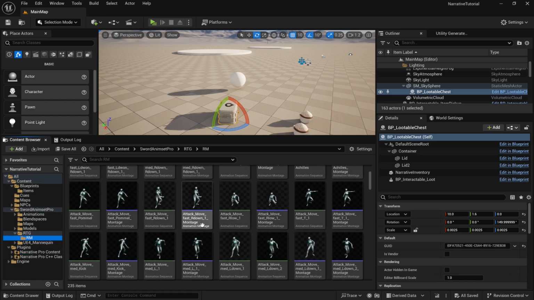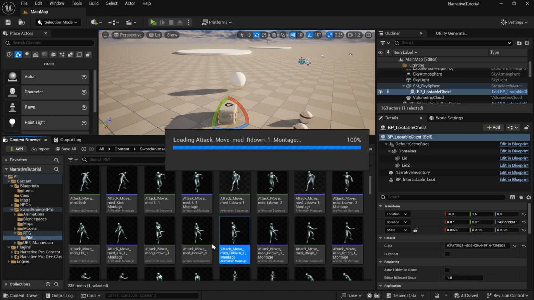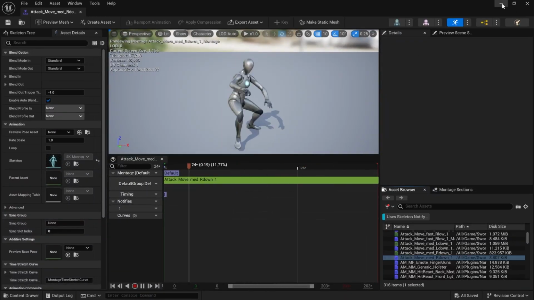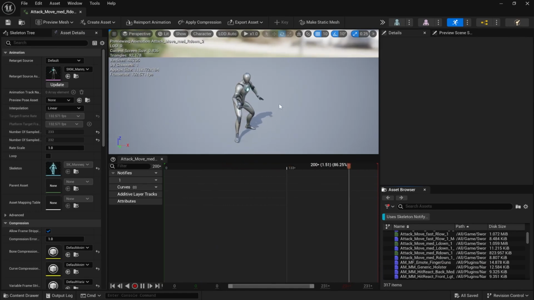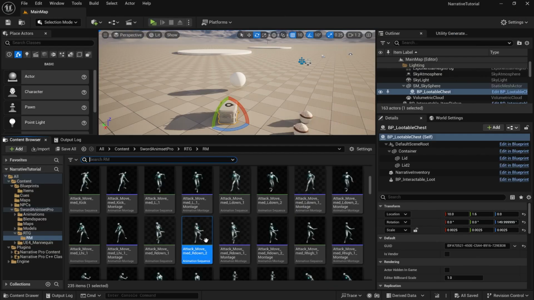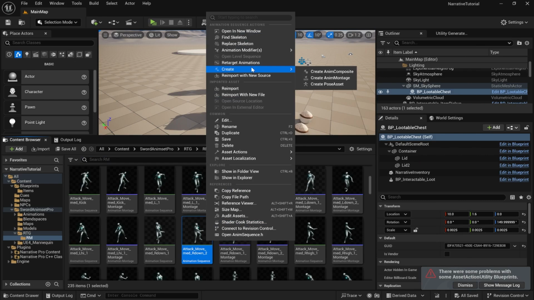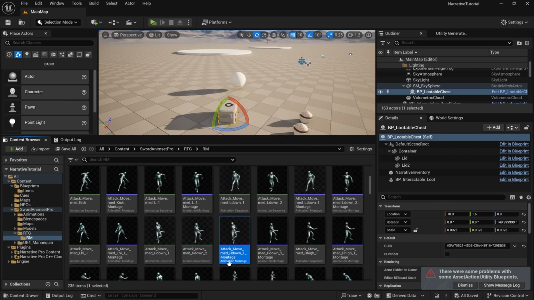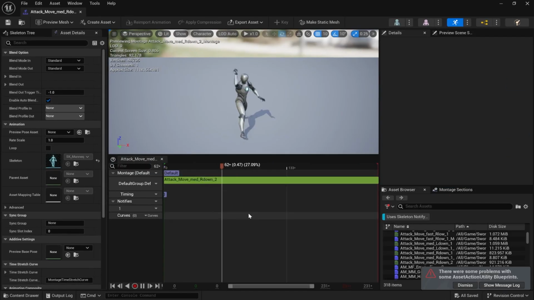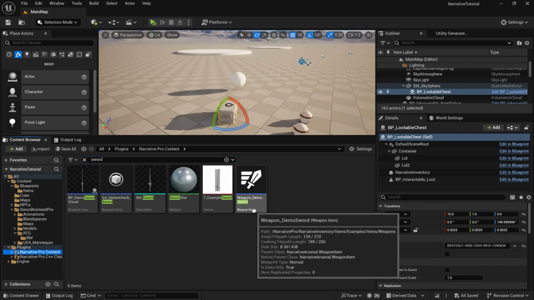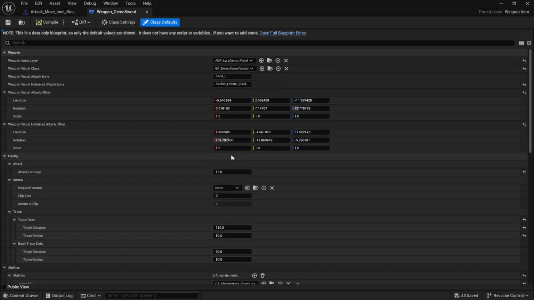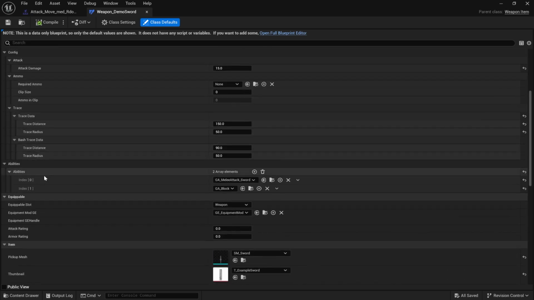And in this folder, I have a whole bunch of animations. Now, you do need to make montages out of them. So, for example, I like this animation here. And all you need to do is just right-click and make an anim montage out of it. And you can see I've got an animation montage for it here. So go into Narrative Pro Content, open up the sword. And you can see, just like how the pistol did, if we go down to abilities, the sword grants you this sword melee attack ability.